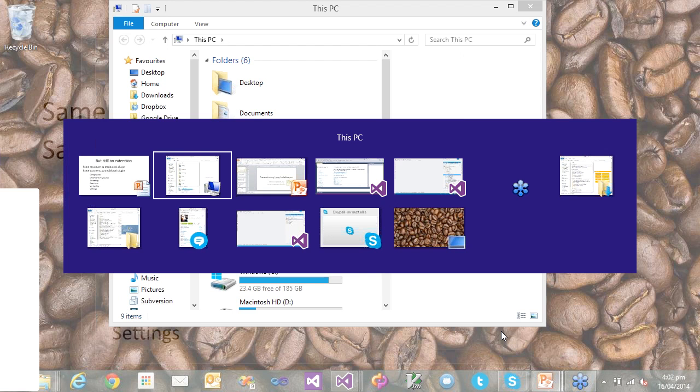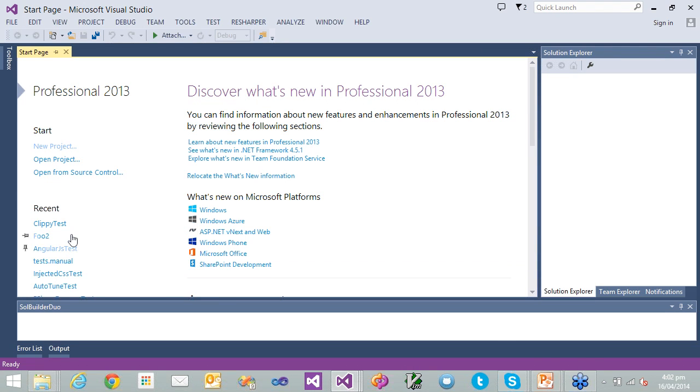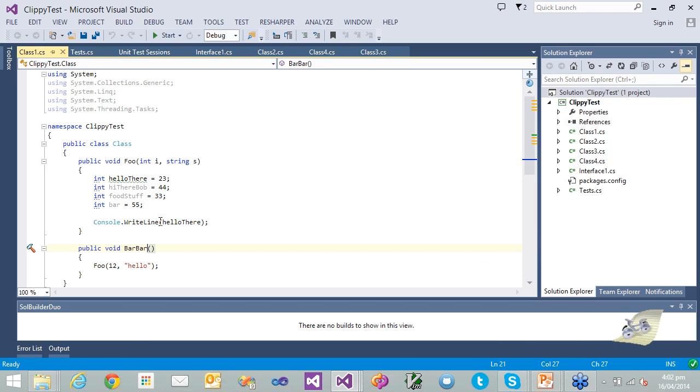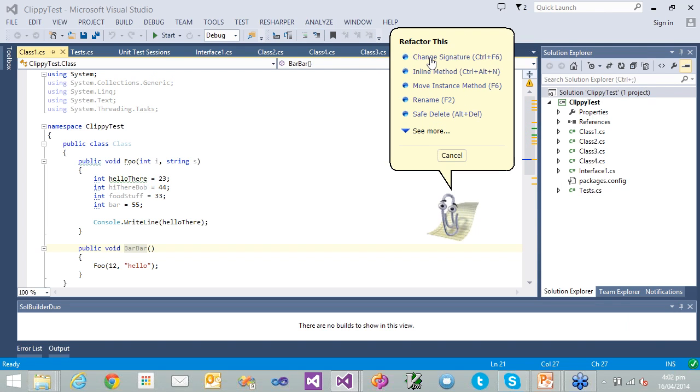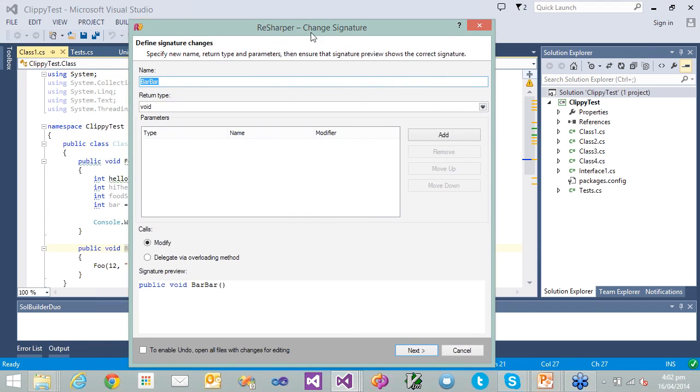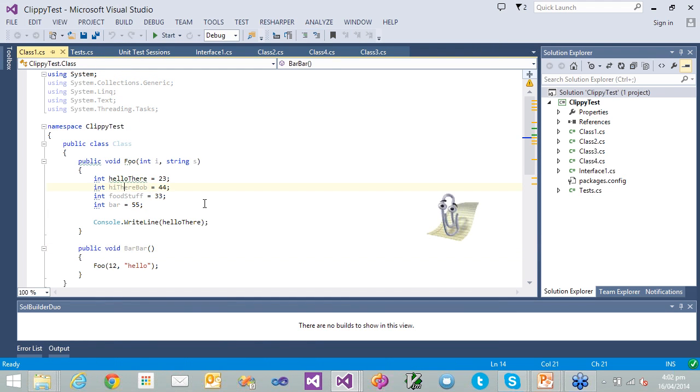Now, just as a reminder, this is what Clippy itself does. When you load up a solution, there it goes. He appears down the bottom here, ready to help. If you click him, he provides a list of options for you to do, and those options actually work. He takes over the Alt-Enter menu so that you can have your refactor menus, so you can change the signature, and it pops up your standard refactoring dialogues.